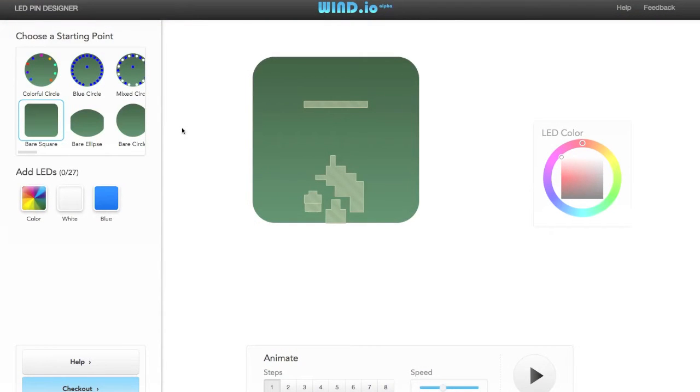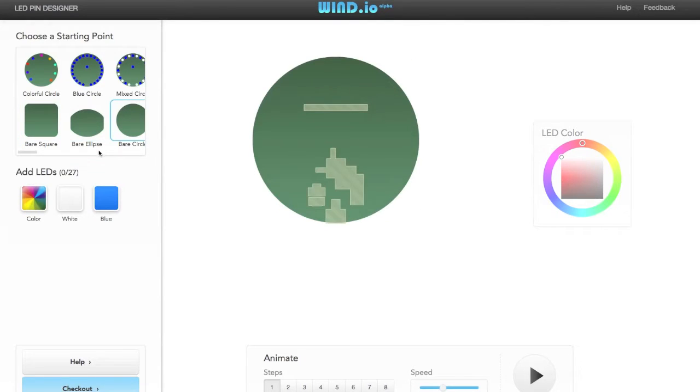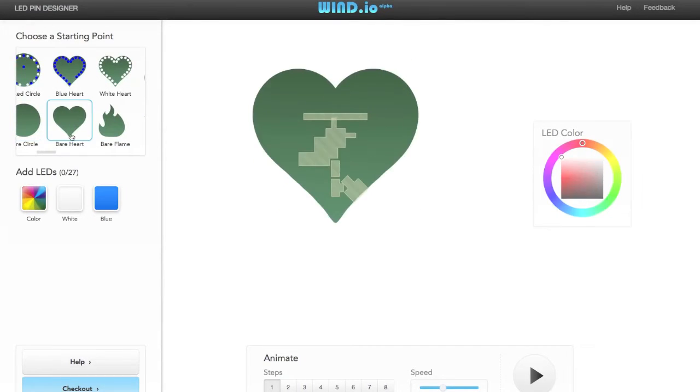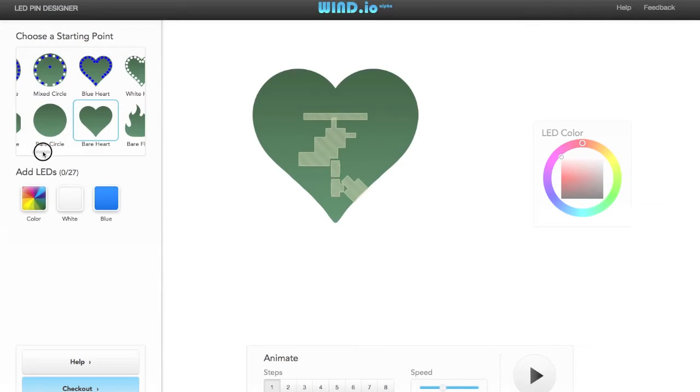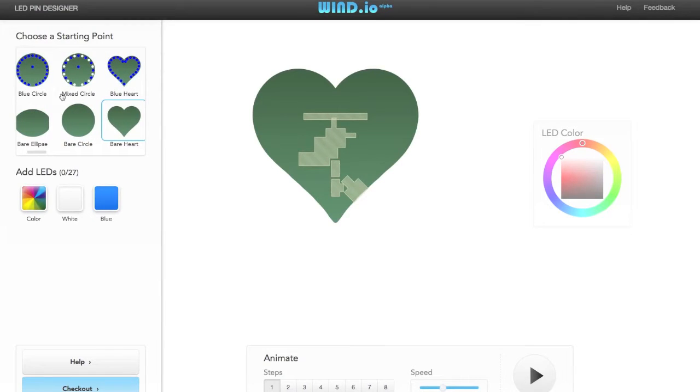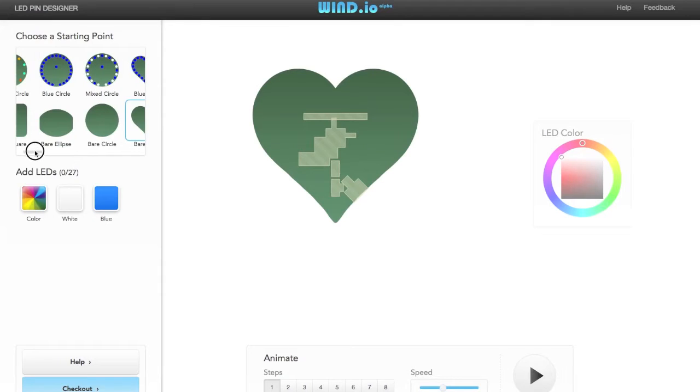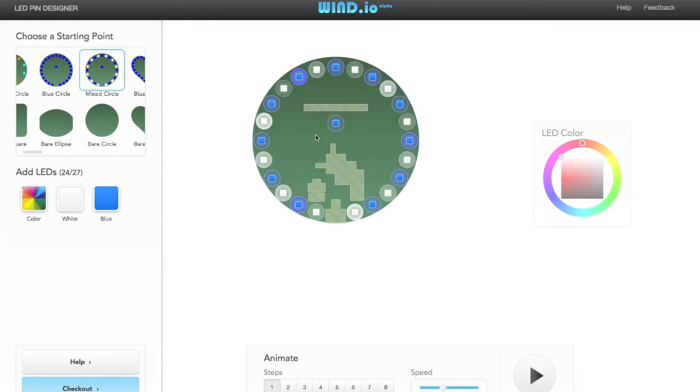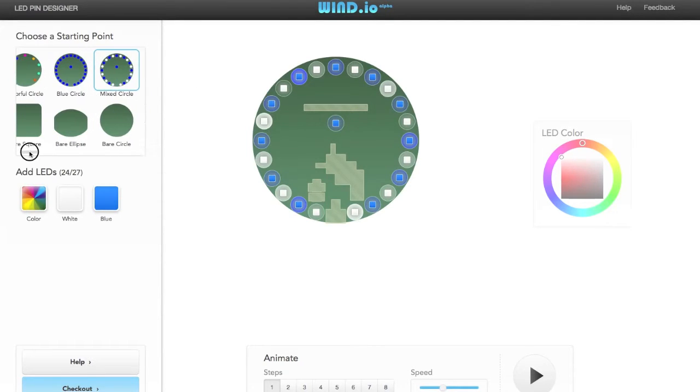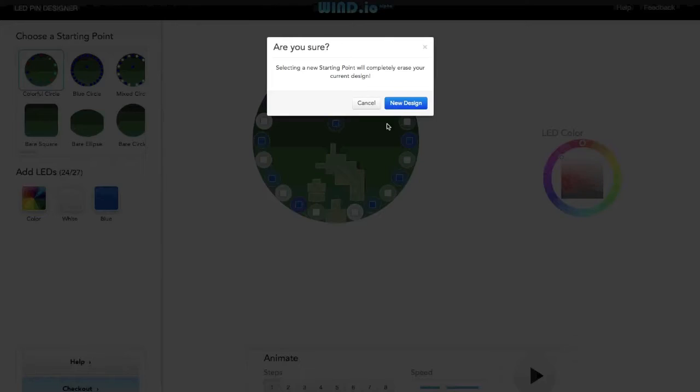Okay, so here's the designer main interface. To start off, you can choose either a blank board or a completed board that you can make modifications to. For the blank boards, there are a variety of shapes, and you can just add LEDs to those. For the completed boards, we've come up with a couple different things that we like. So here's a board with a bunch of white and blue LEDs alternating. You can also choose a board with some colors.